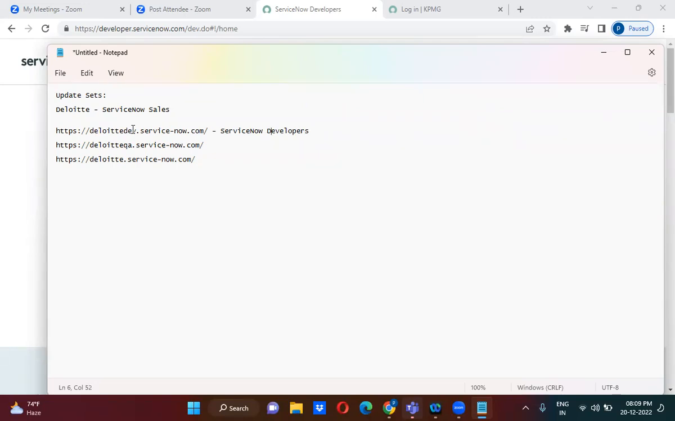Things like UI pages, UI macros, client scripts, UI policies, data policies, tables, all those things you will create in this instance, in this URL. All the customizations and configurations you will do in the developer instance. This is the enterprise developer instance. This is the place where the developer will do his job.